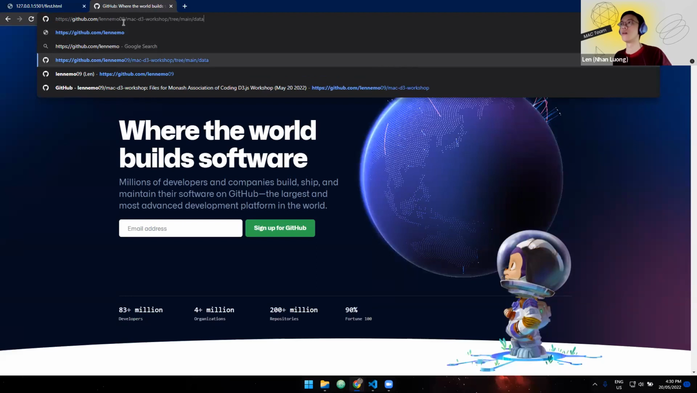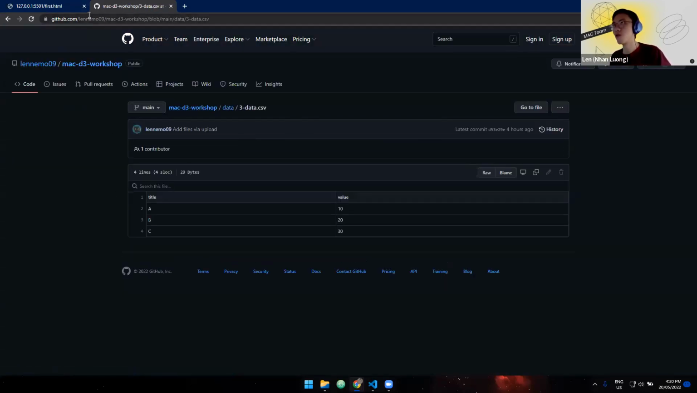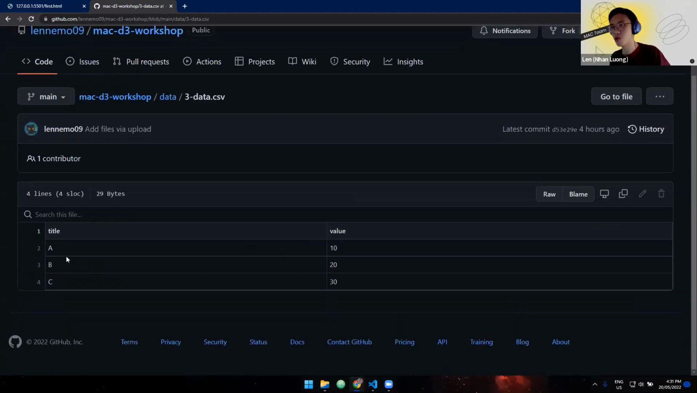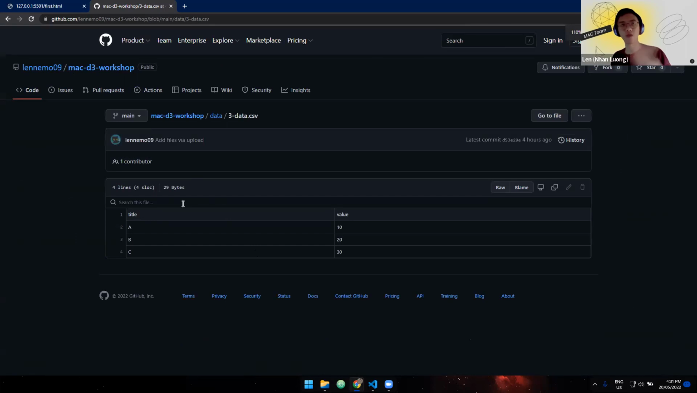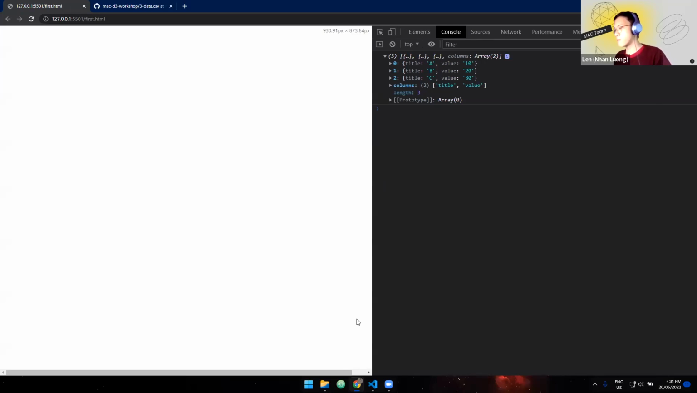Okay, here we go. So if you go to the raw website on the GitHub page, this is what the data looks like. It basically has 3 rows and 2 columns. This is what it's loading right now. You can use your local CSV file as well if you have one ready. Okay, let's see how we can use this to draw something.